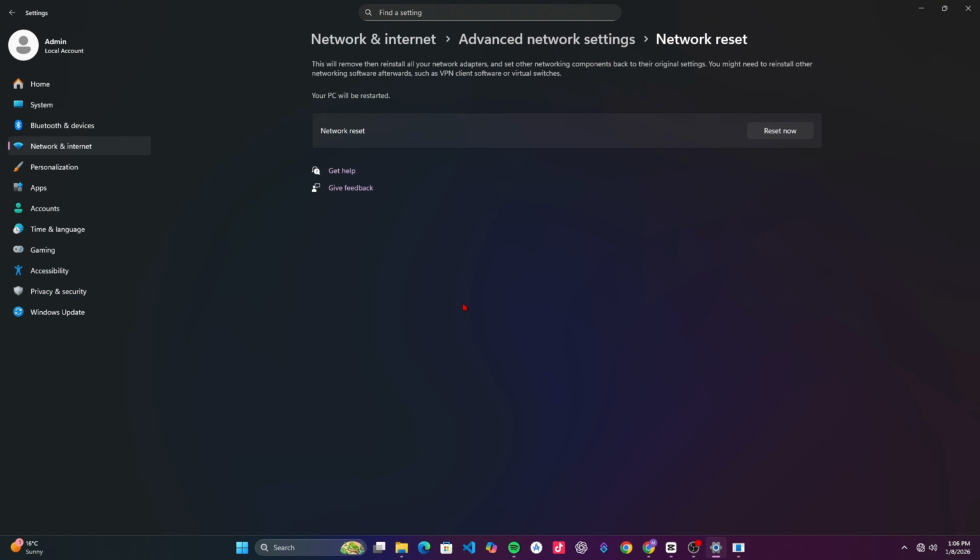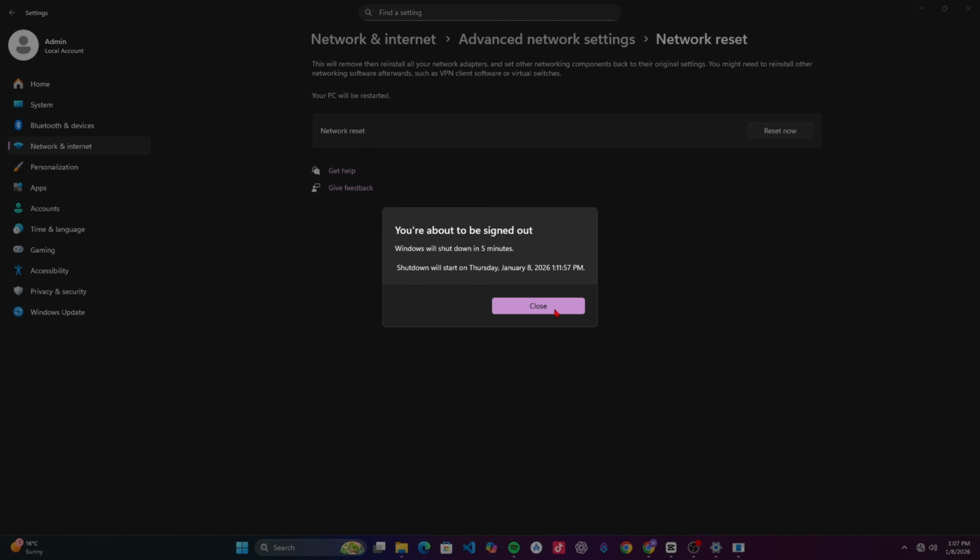Your PC will automatically restart and restore all network settings to default. This can fix connectivity issues, slow internet, and network-related errors.